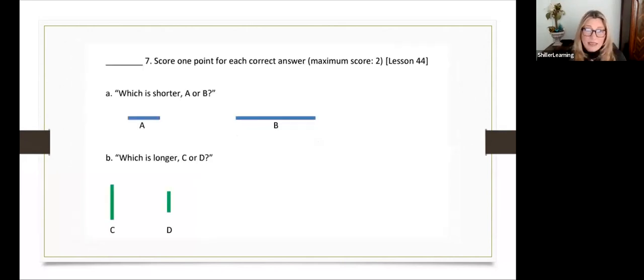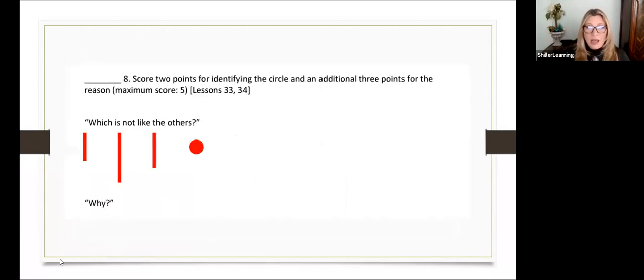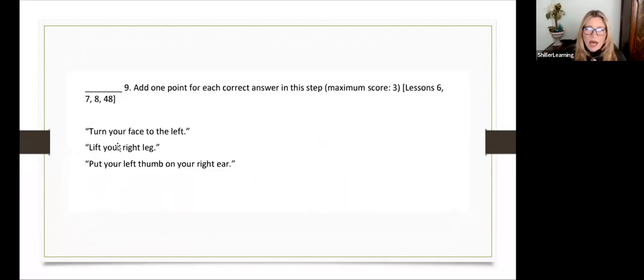Okay, then which is shorter, A or B, which is longer, which is not like the others, and why. You can see it's a lot of conversation. Turn your face to the left, lift your right leg, left thumb on your right ear. So this is going to gauge if they know their left from their right, again, in a fun, engaging way.